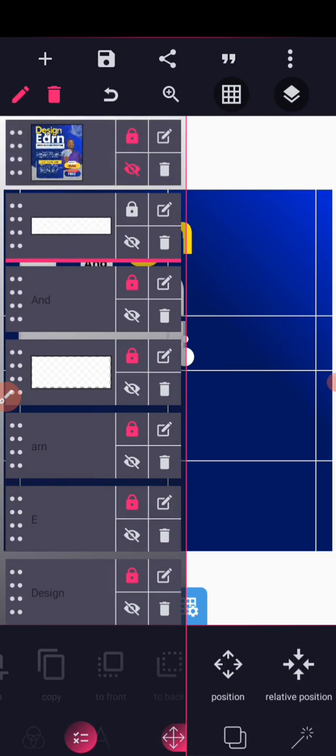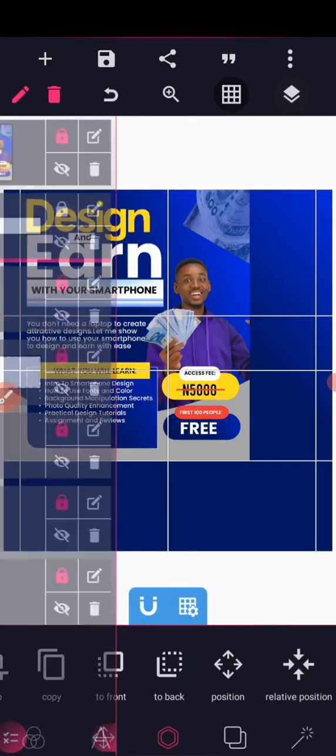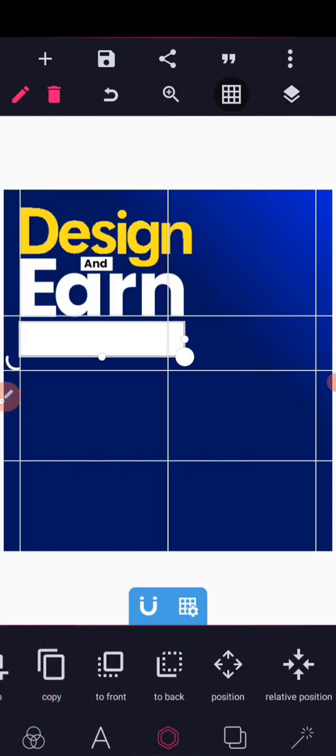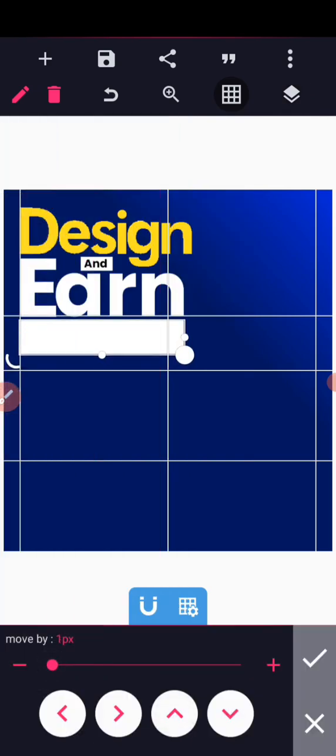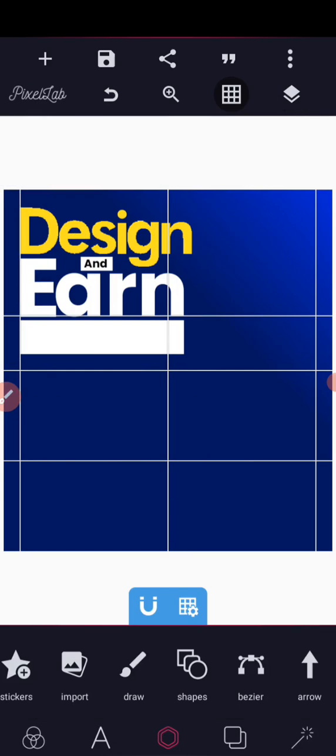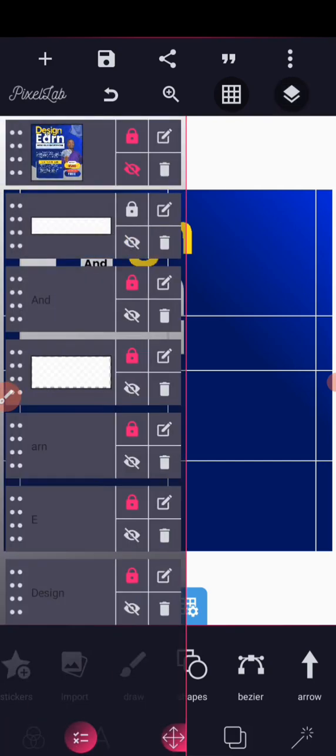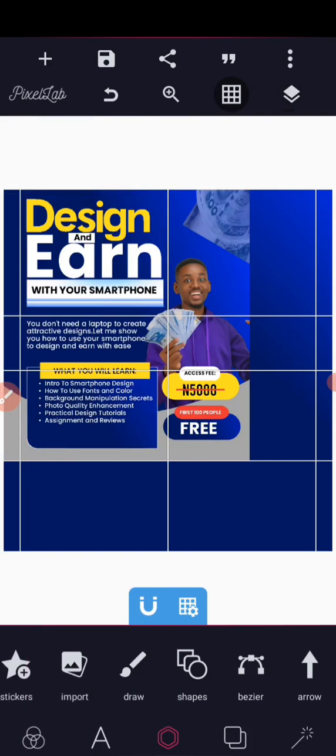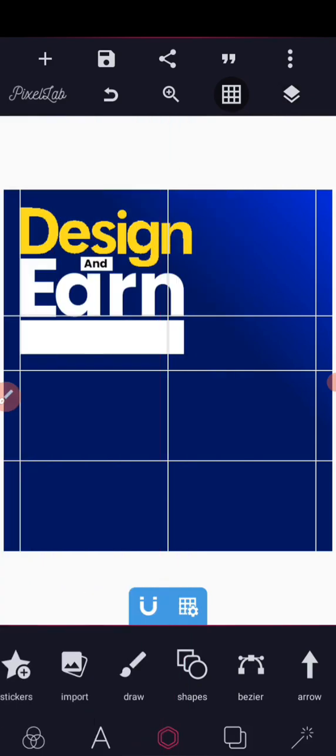Let's check our reference image. Oh, it's too much. So position it, bring it up a little. So it's okay. The next thing now we are going to do is to bring out some gradient. But before that, you need to write this. You can see it with your smartphone. So let's bring that text.